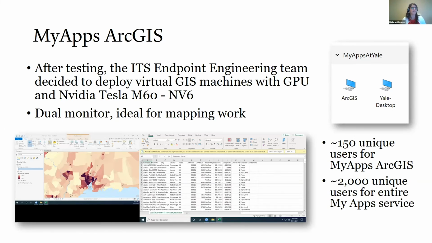After testing, they decided that they were going to deploy the GIS machines with GPU and NVIDIA Tesla M60 and V6, dual monitors that is ideal for mapping work. Right now, we have 150 unique users, plus all the users that can install the software on their PCs and their computers. And we have a total of 2,000 unique users for the My App. So a high number of machines are used for GIS.